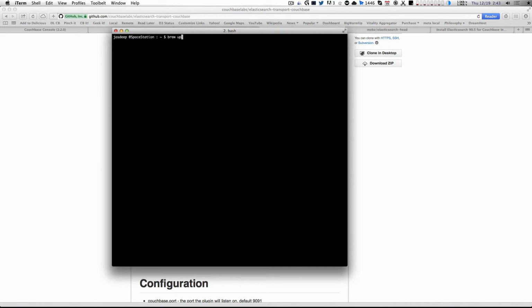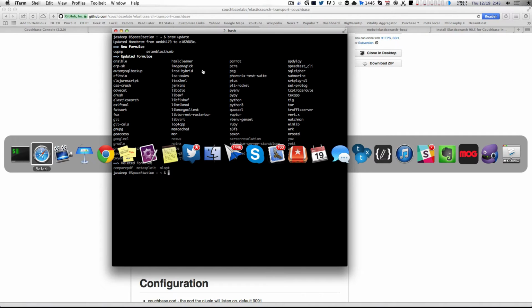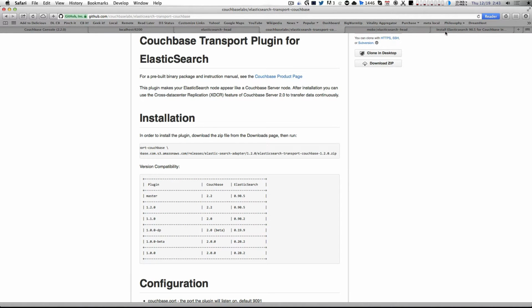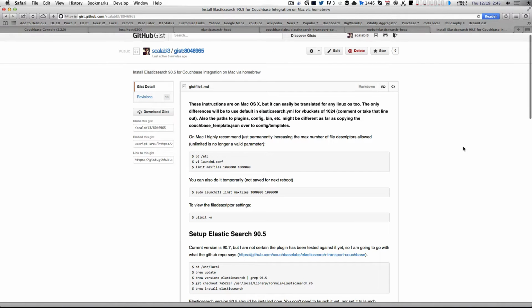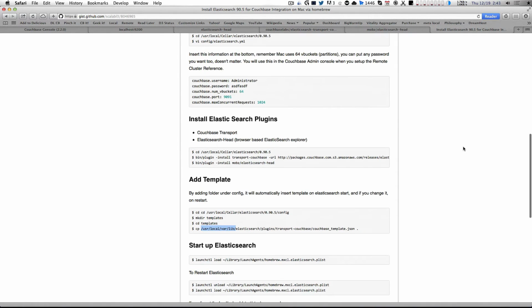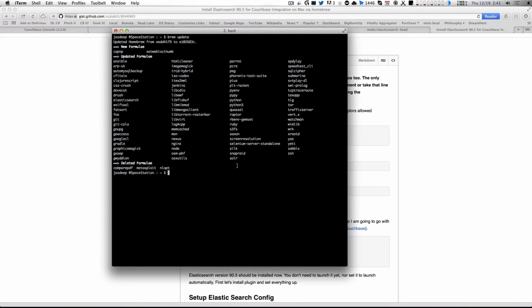So first I want to do a brew update and make sure all my formulas are current. That's just general good practice. And then I'm going to actually install a specific version, and I have some notes in a gist here that I'll provide a link to at the end on the slide, so that you can see the instructions laid out here. So I'm going to do a specific version here, so brew update.